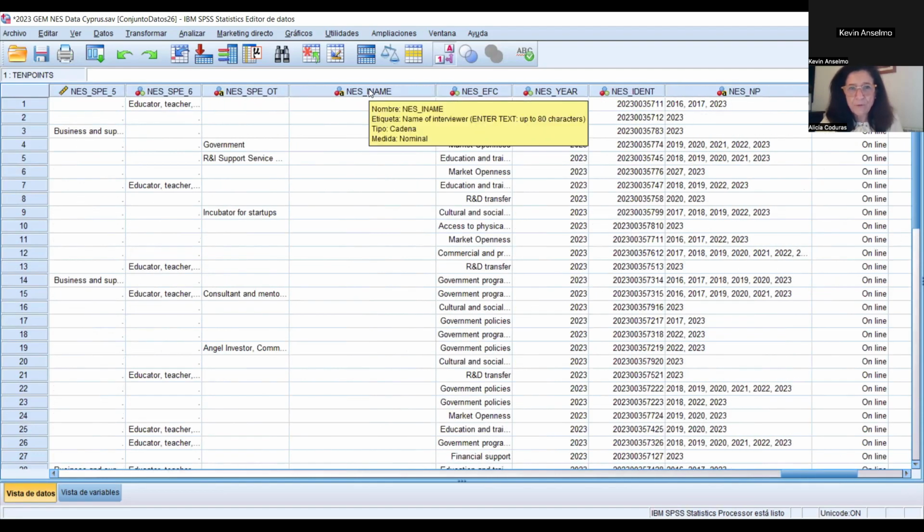This is prepared to put the name of the interviewer. For example, Cyprus could write here, GEM Cyprus team. We are the interviewers. They did not write anything, but you can put here the specific name of the member of the team that did the interviews or the name of the team.